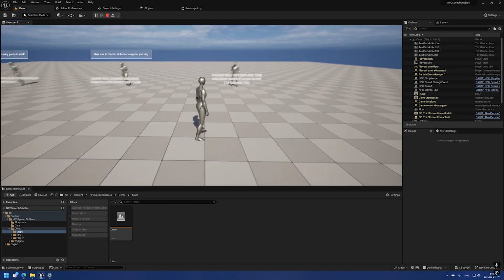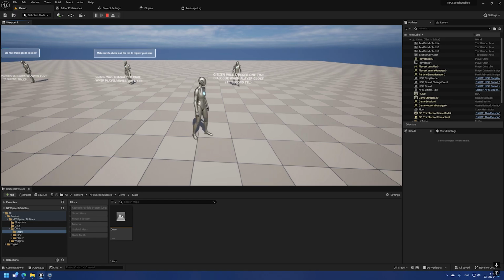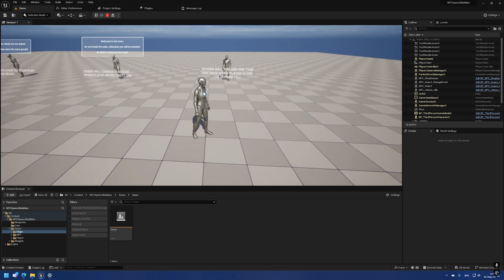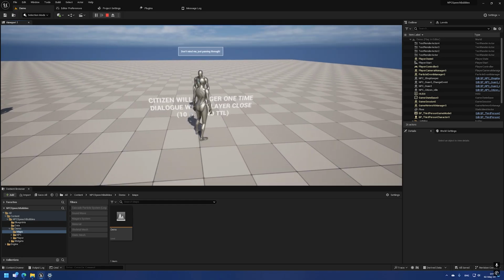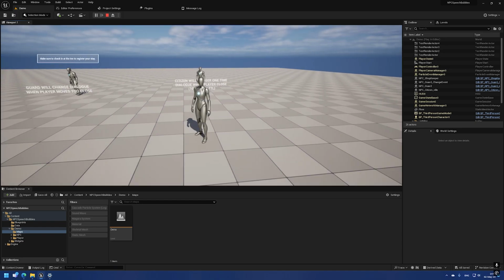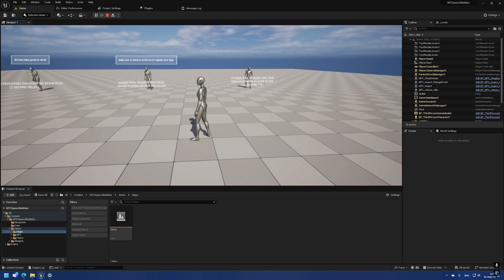And then we've got here a citizen that will trigger one-time dialogue when the player is too close. So if you've got some citizens walking around, maybe some pathfinding, just general roaming about, and you bump into them, for example, he's like, "Oh, don't mind me, just passing through." And then you leave, and then he stops. So it's pretty cool. As I say, it's completely scalable and configurable.